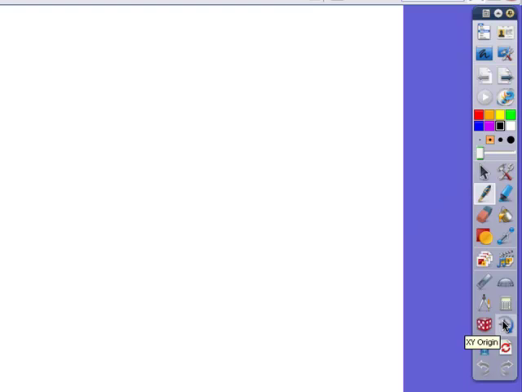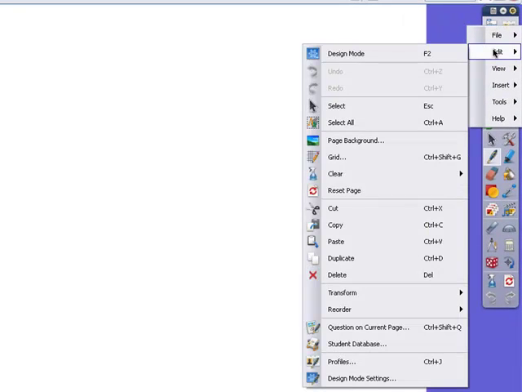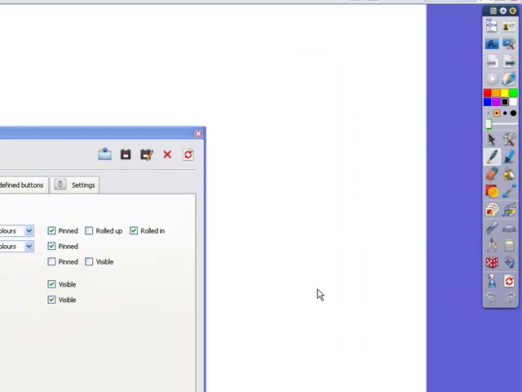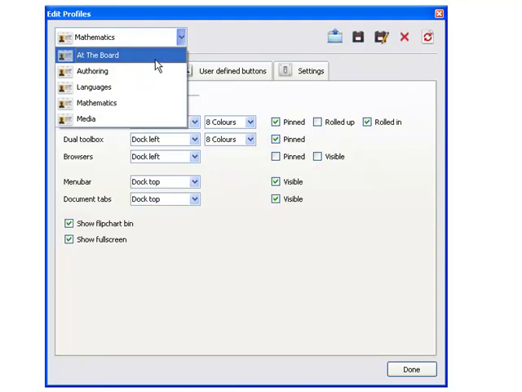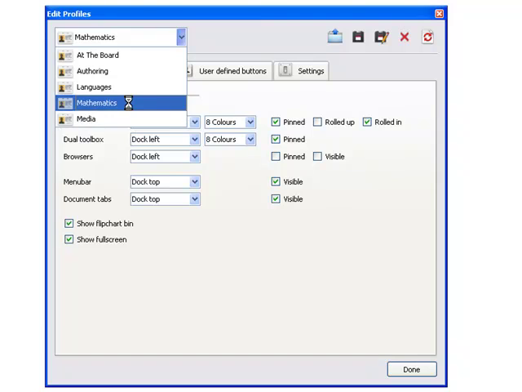Now, you can create your own profile as well. To do this, we use the main menu button here, and we choose edit, and then down the bottom we choose profiles. So if we wanted to create our own one, we use one of the ordinary ones that's there as a template. So we'll say the mathematics one, for example.